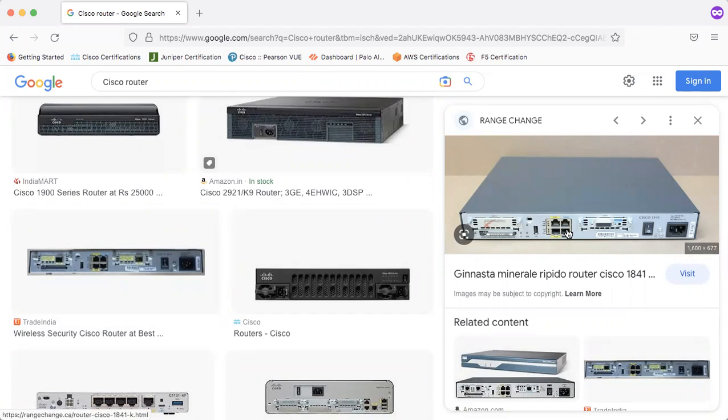Sometimes when you go for an interview, they'll ask, do you see that device at the corner? What is it? If you have never seen the difference, you might randomly say maybe switch or maybe router. It's important to know how a router looks, how a switch looks, how an access point looks. Am I clear?